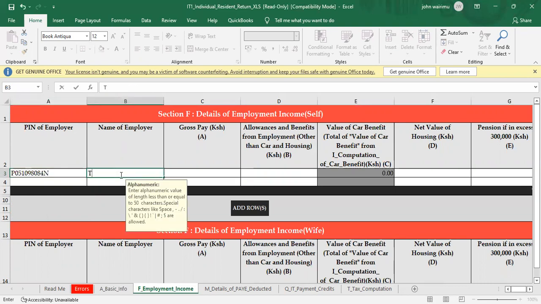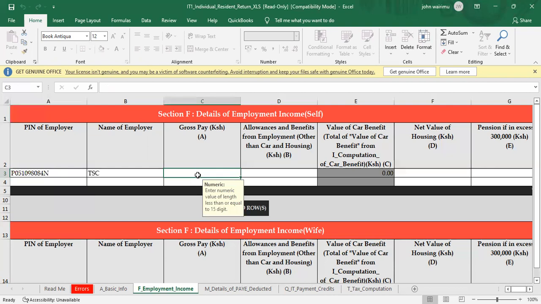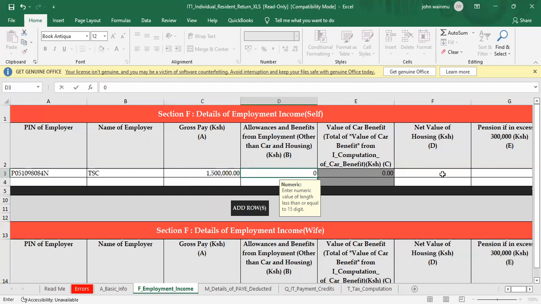And then, this is a TSC employee. Gross salary at this point, from your P9, the first column which had your taxable pay, the total amount, you come and indicate here. Let me just give a figure like 1.5 million. Then allowances and benefits other than car, most of these people from TSC don't have those. But just in case your employer has given you allowances and benefits from employment beyond a house and a car.